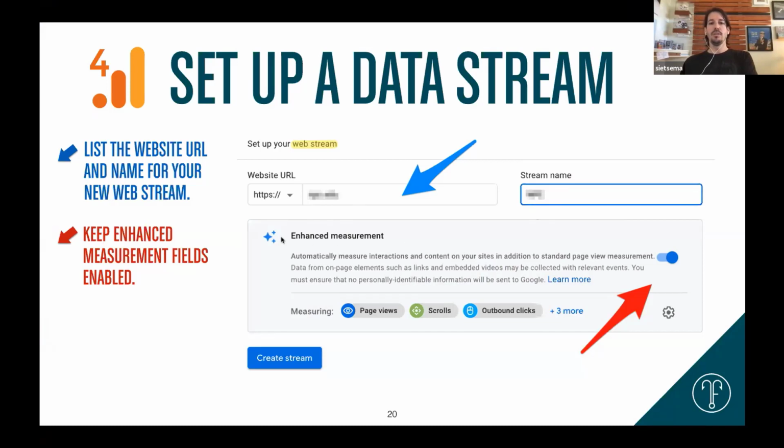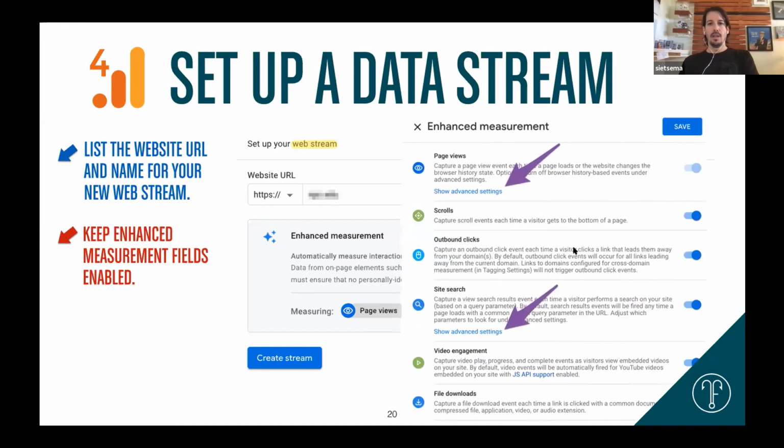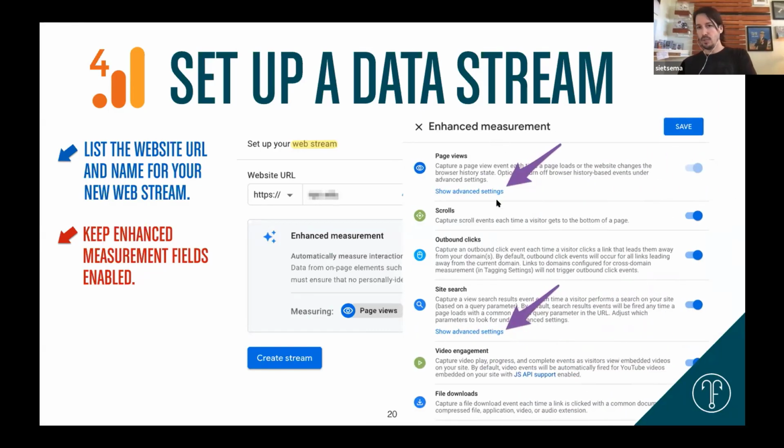And then you can choose to include those automatically tracked enhanced measurement events like scrolls and file downloads and videos and outbound clicks and all those different types of things. If you want to edit that, you certainly can with that checkbox right there, or that gear icon right there, okay? Next, if you do check that, again, check out your advanced settings for page views and site search. Chances are the defaults are perfectly fine, but when you get in there, you'll want to check those out a little bit and make sure that they're looking okay, okay?